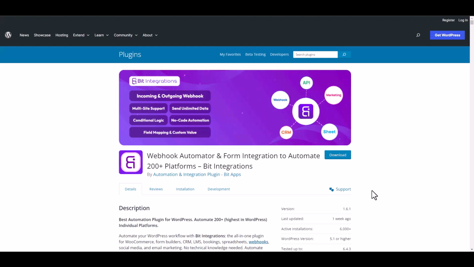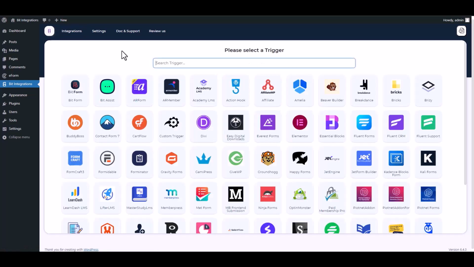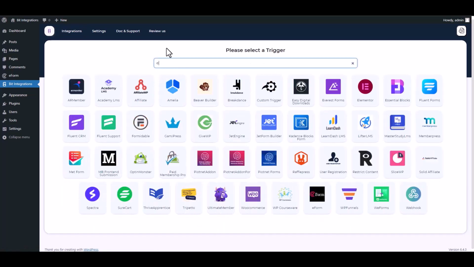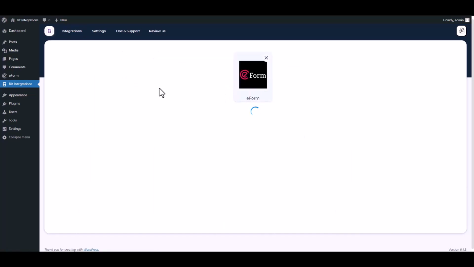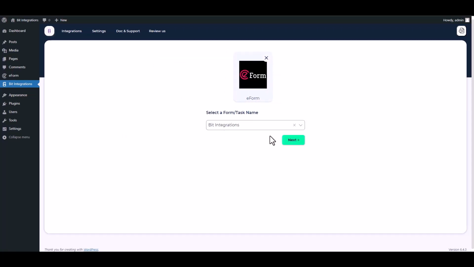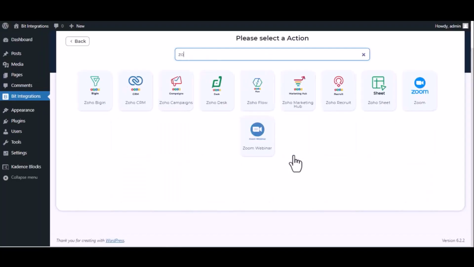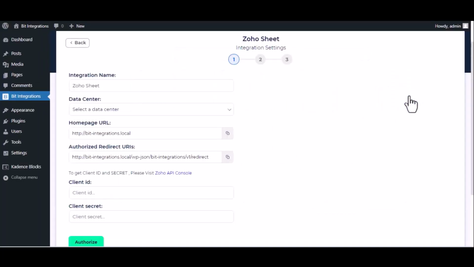I am utilizing the Bit Integrations plugin to establish a connection between these two platforms. Let's go to the Bit Integration Dashboard. Create integrations. Search and select eForm. Choose a form. Next. Now here, search and select Zoho Sheet.